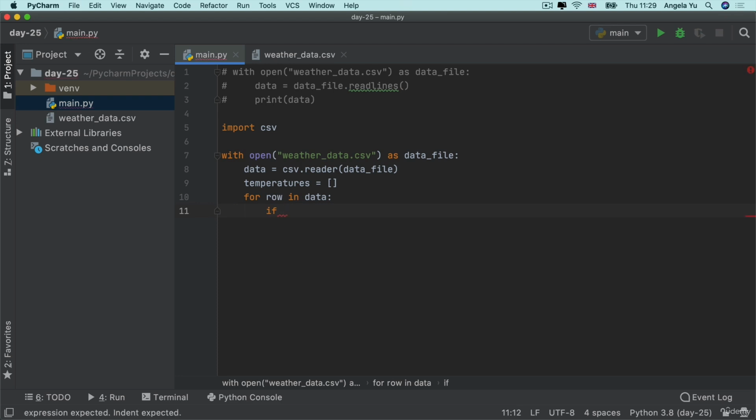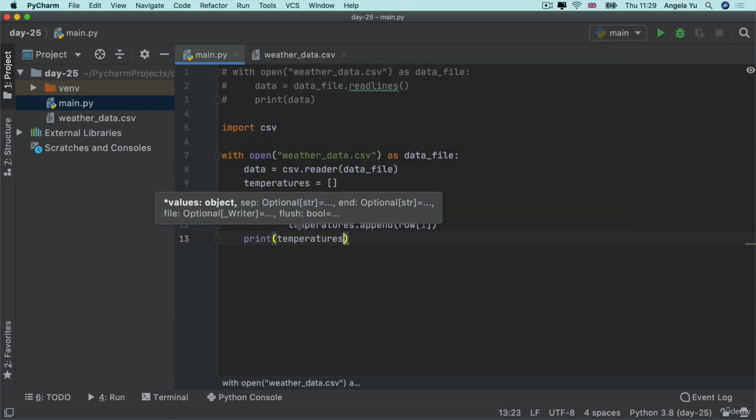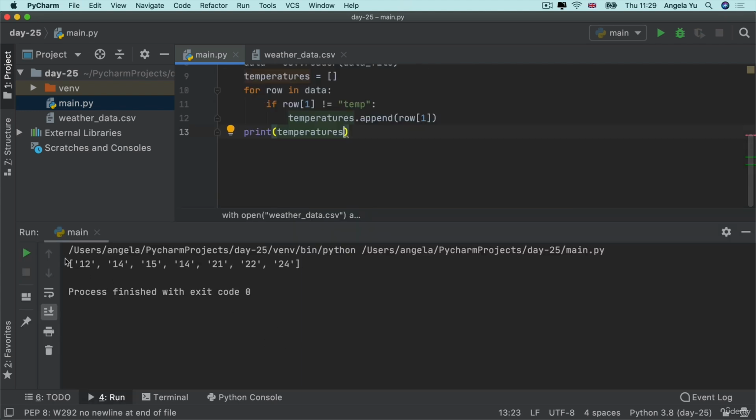So if we want to exclude that label, then all we have to do is use an if statement and check if row at index 1 does not equal temp, which is the name of that column label. Then we're going to tap into our list of temperatures and append this row at index 1, which is going to be a temperature number. So now, after we've done the entire for loop, then we can print out our list of temperatures. And if you take a look, you can see we've now got a list of all the temperatures, excluding that column title, but they're all in the format of strings.